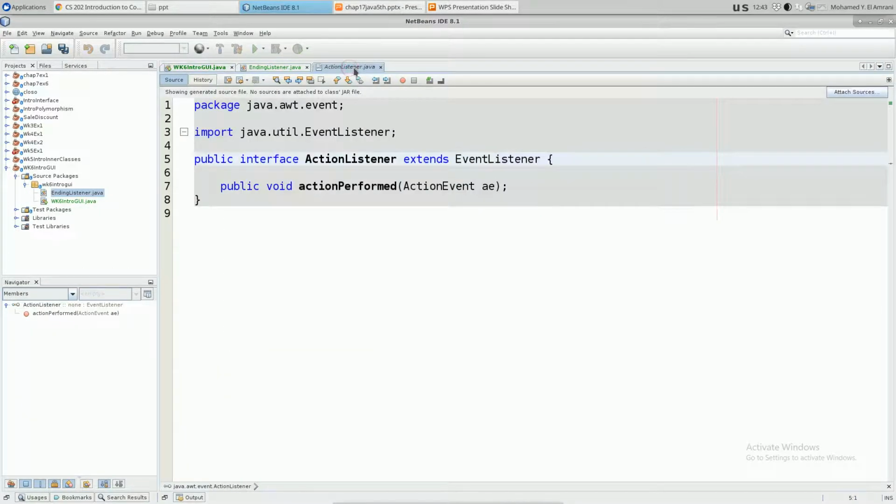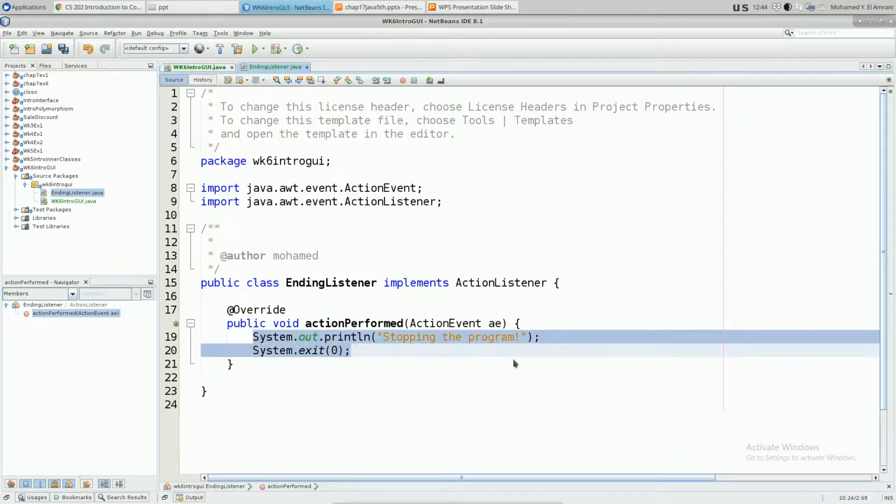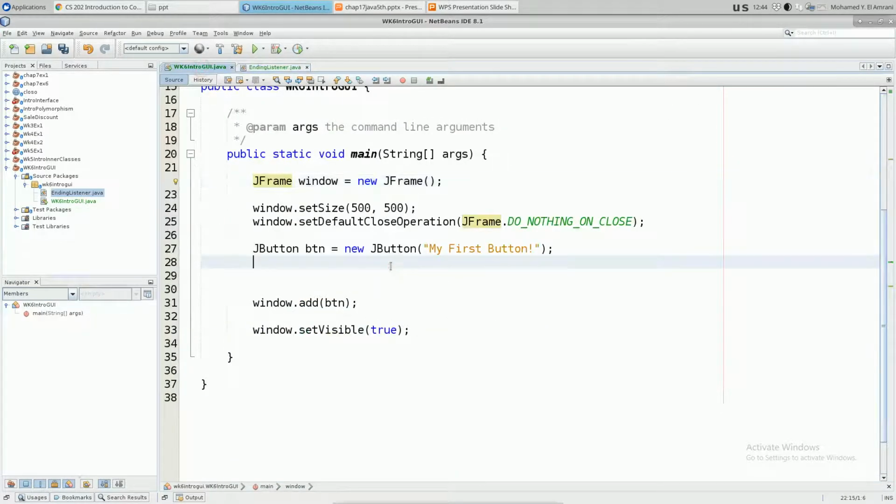So now what we use in this action listener is a listener that is going to be listening for something that happens. If it happened, then this is what should happen. What should happen? Display this, stop the program, and then stop. So how do I link this to my button?